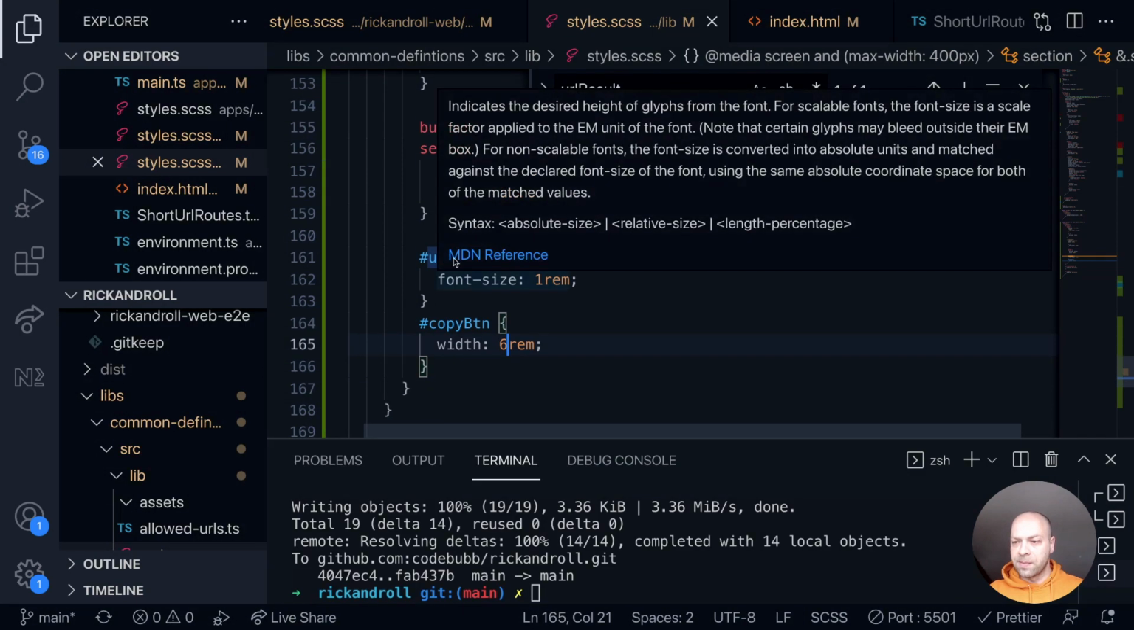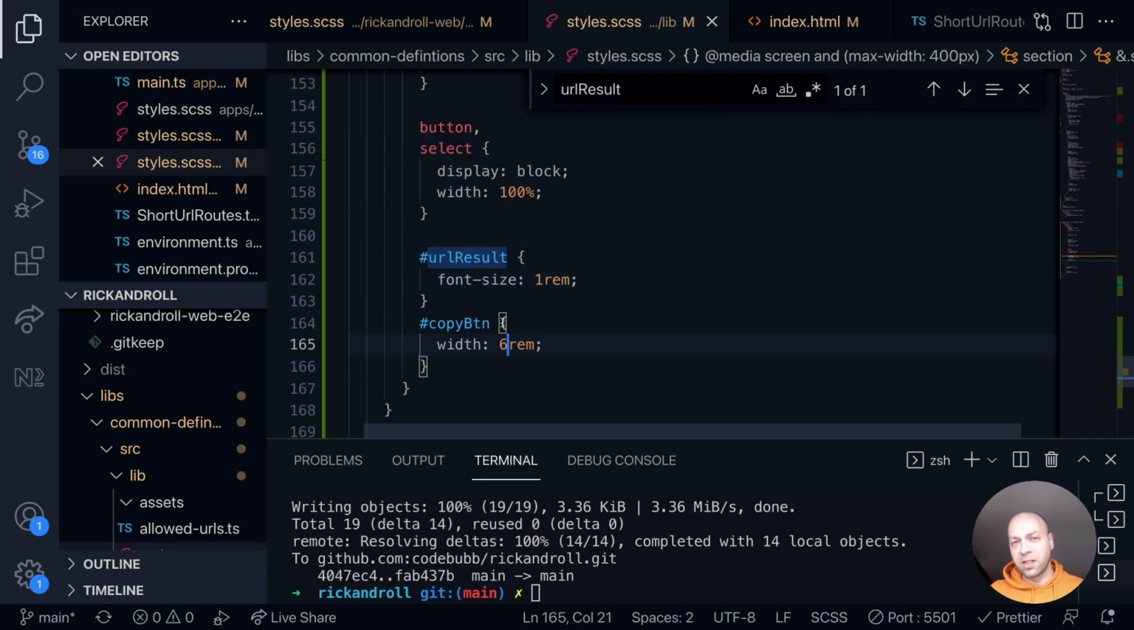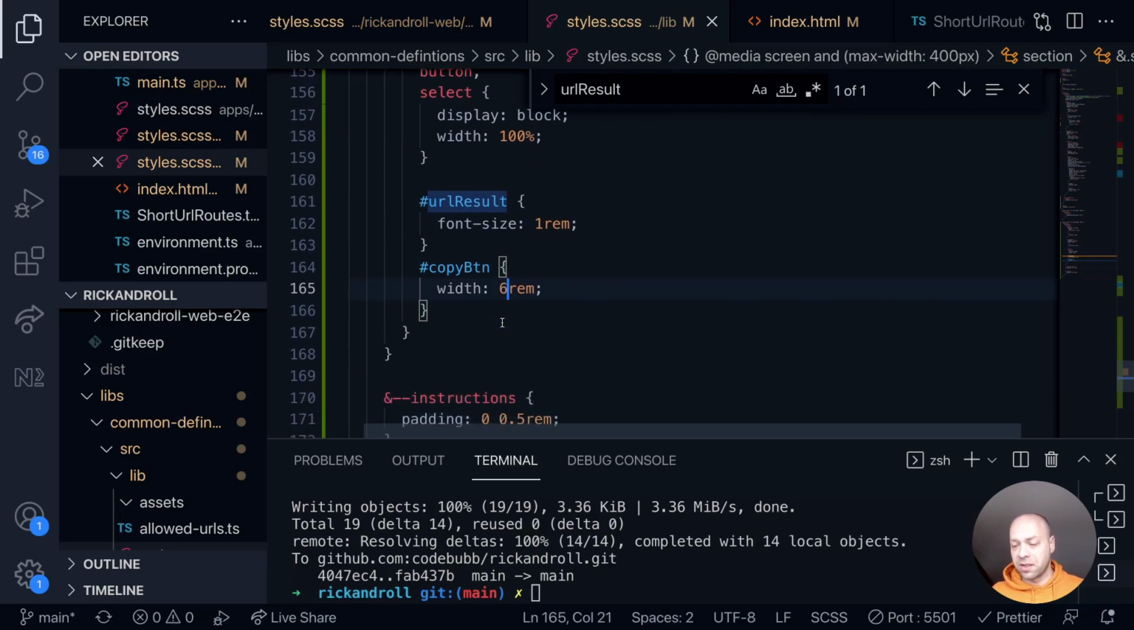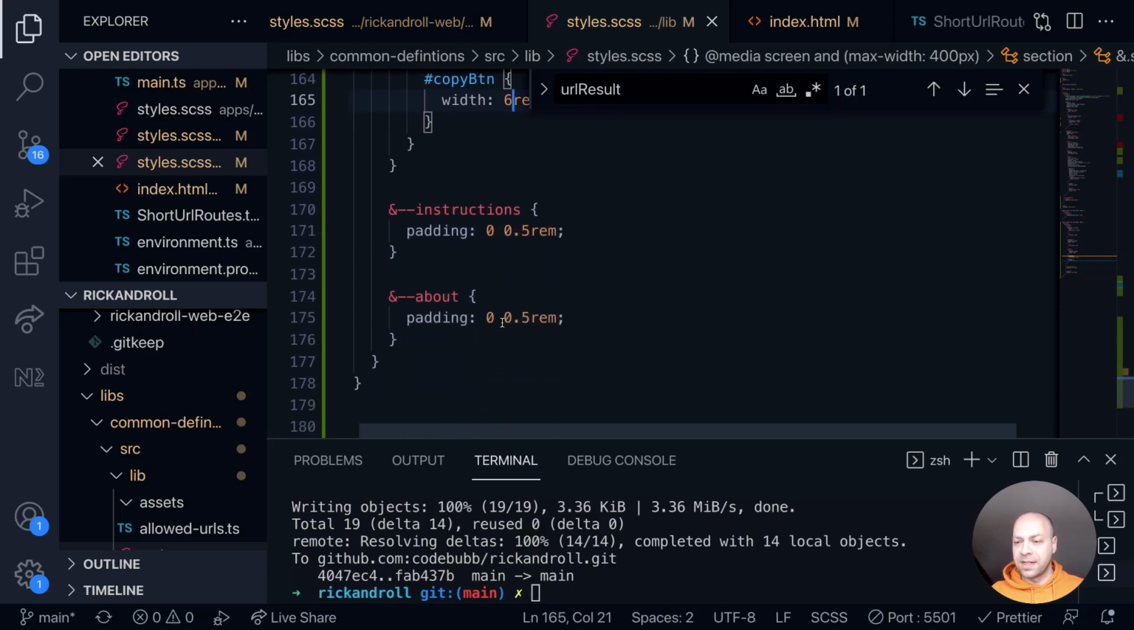And then these items here for the URL result and copy button are the elements that are used to actually copy the text onto the clipboard. So just reducing the font size of those and making sure that they don't take up too much space. And then finally down here for the two sections for instructions and about, again, just reducing that padding so that it all fits on the page nicely on the mobile view.